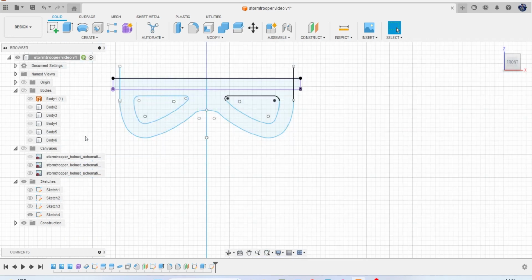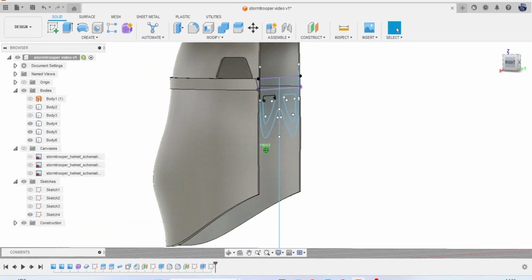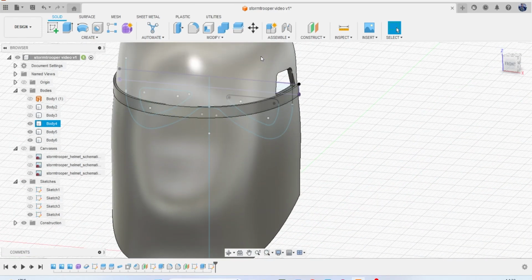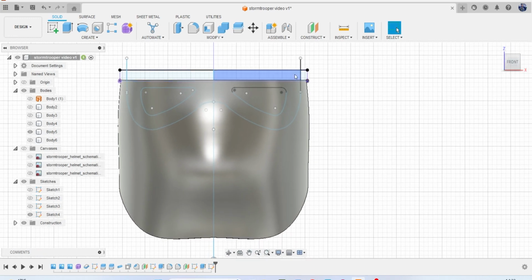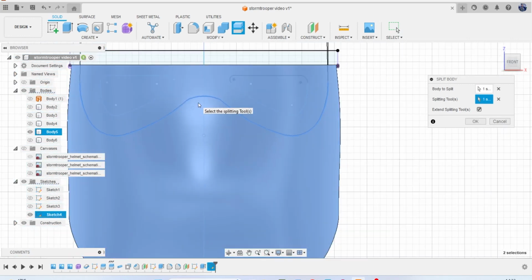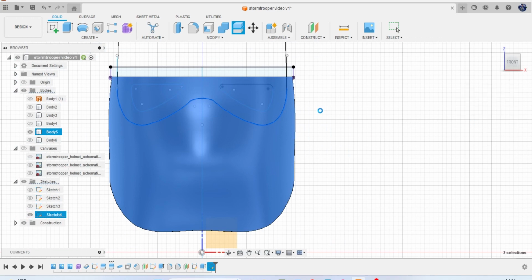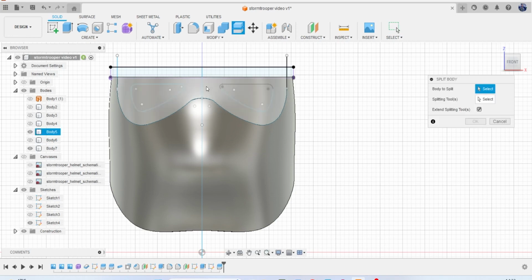Okay, now we are going to put our body back on. And it is just this bit we want. So what we're going to do is go to split body. We're going to select that tool, okay. Turn the sketch back on, split body.